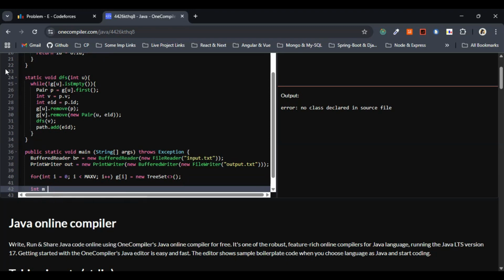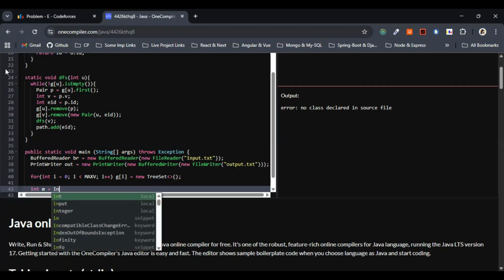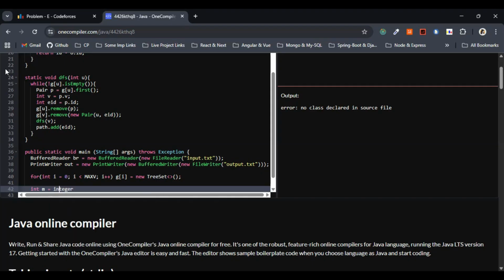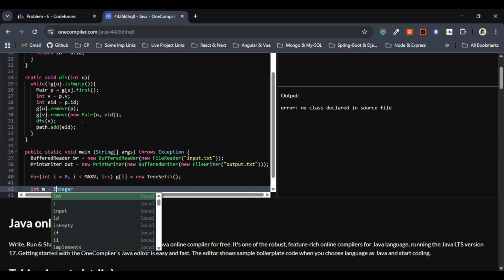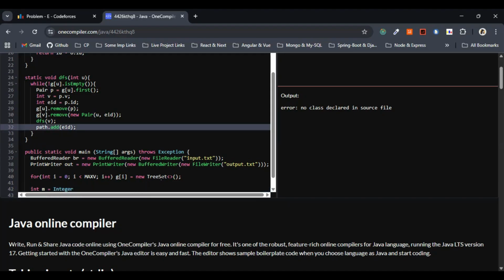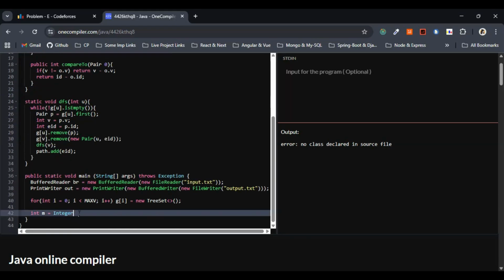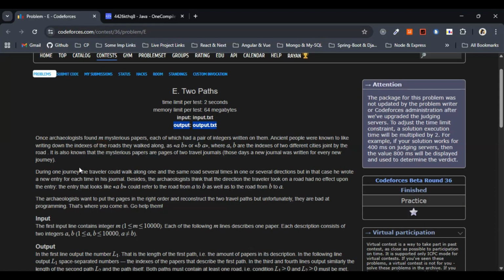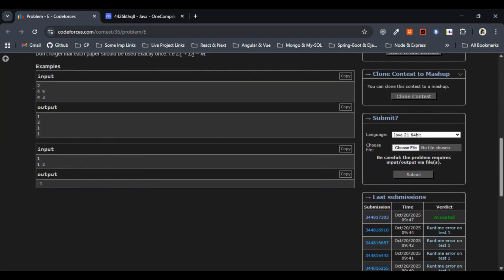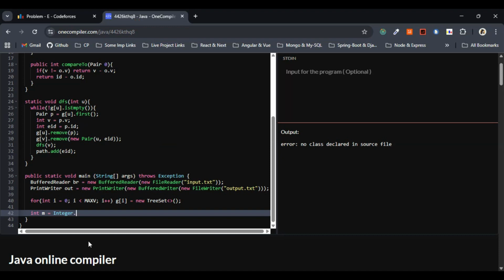So this one will be int m equals Integer. Somewhere I have made use of small i for the integer. Did I use this one somewhere? Integer, no, right? So this one has to be capital I. That is the reason it is showing small i here. Yeah, this one m equals. This part is nothing but the first line. So Integer dot.